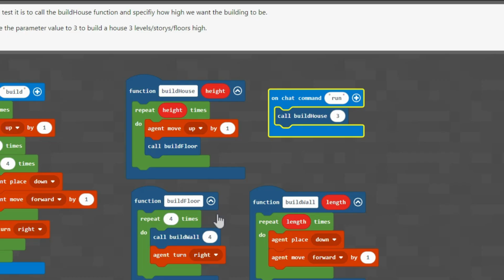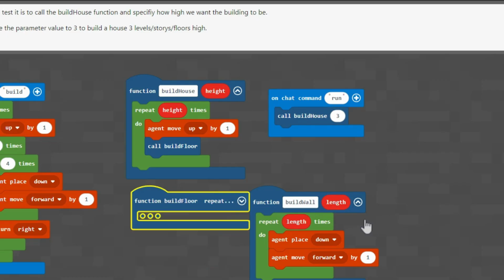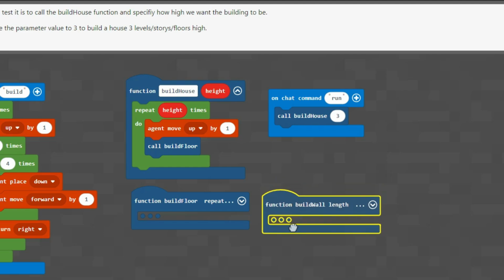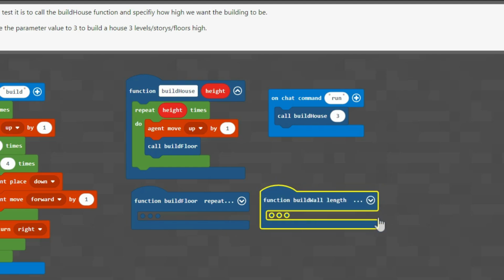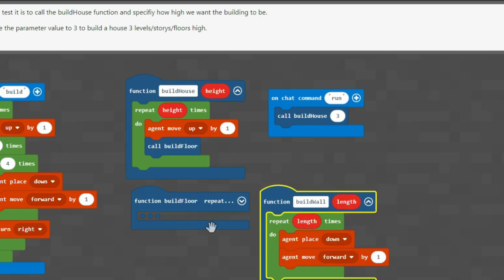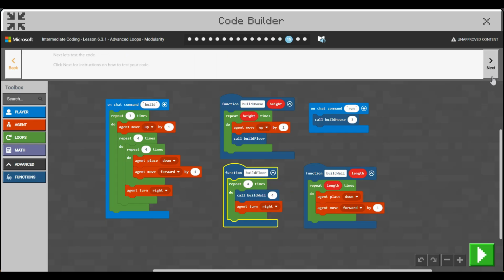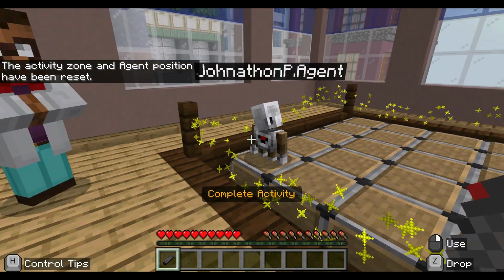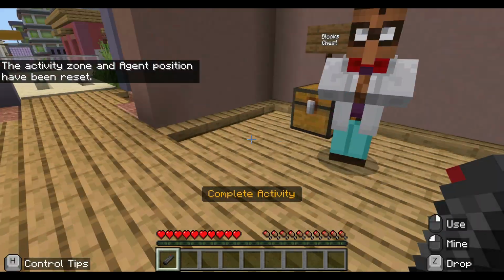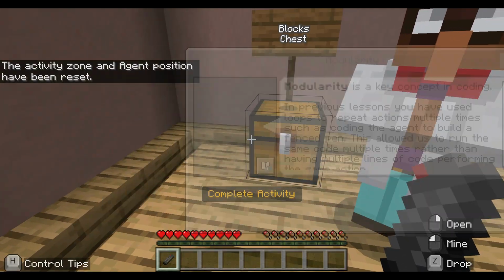You can also, check this out, save space by making them small. So once we know this works, you can minimize it and you don't have to look at it. Okay. So now we're going to test this, and the way we test it again is using run. That's going to call build house 3, which is going to 3 times call build floor, and build floor actually calls build wall 4 times. Make sure we have some more blocks. I don't think 16 is going to be enough.